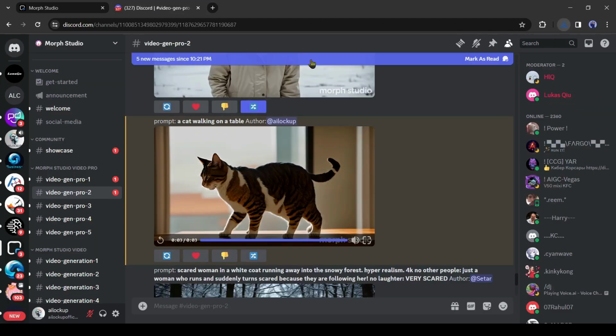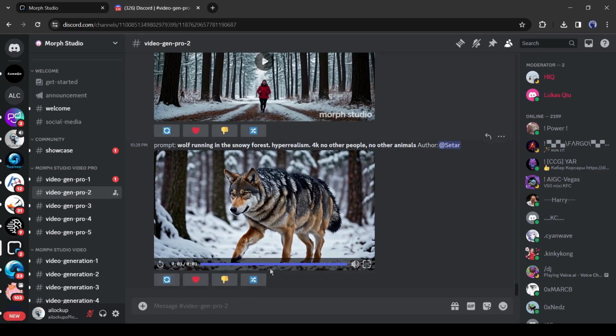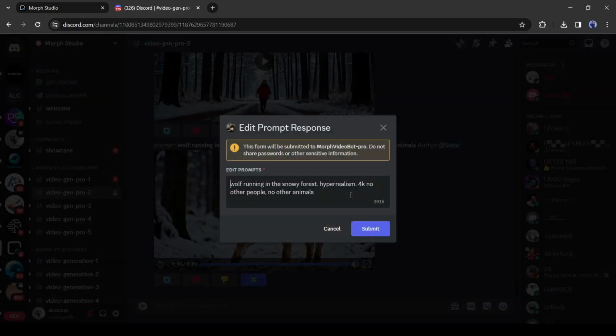Not only that, but you can also remix any video, even other users' videos. To do this, click on the remix button from here. Now you can customize the prompt. For example, I am adding "he is looking fearless." Then I will add motion.